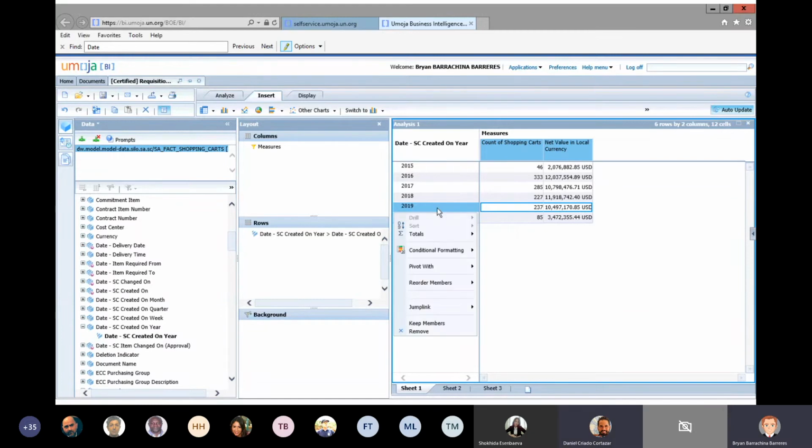Exactly. Yes. So he just right-clicked, and then he's going to keep members. So the system understands that Brian wants only to keep 2019. The rest are not important. So 2019 is the year that you want to analyze.